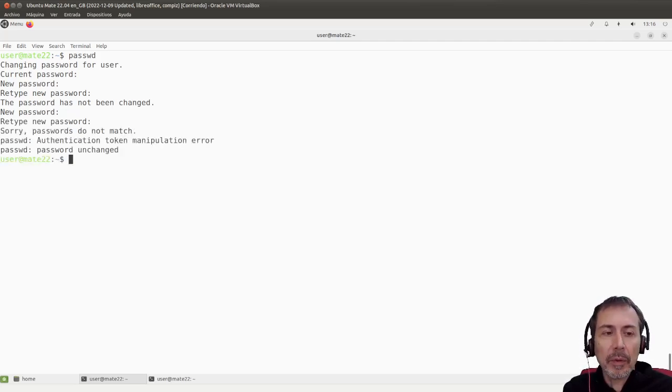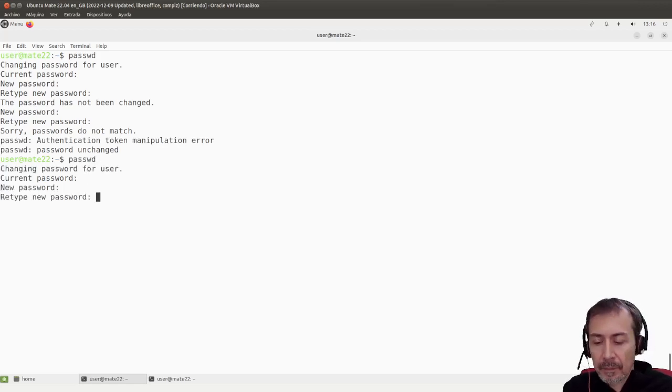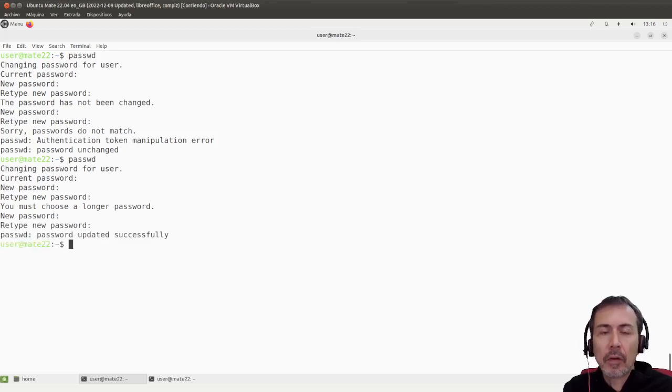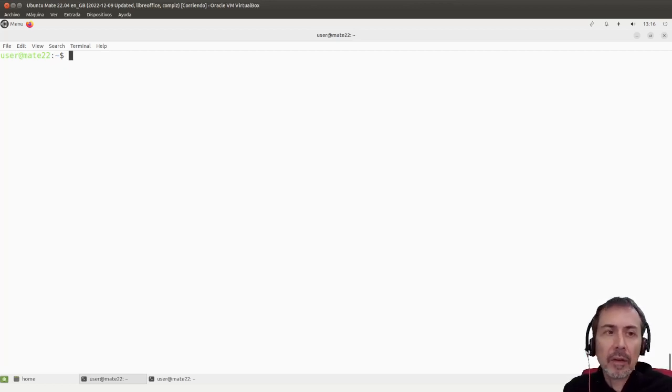Password not matched. Maybe I will be able to do that. I need a longer password. Okay, done. Now I have a different password, and this is the way that I will be able to authenticate myself into the system. Remember we are only seeing here the user password authentication, but there are other ways of authenticating a user.